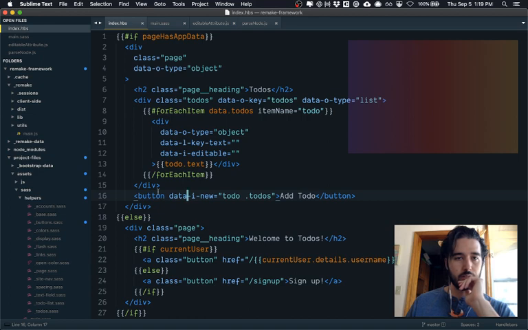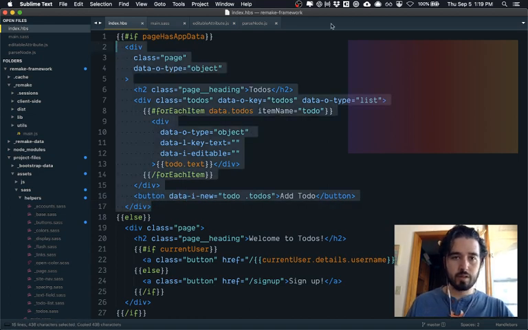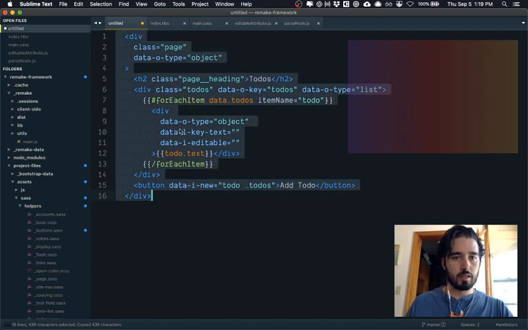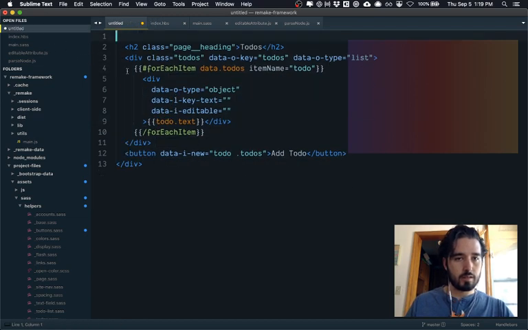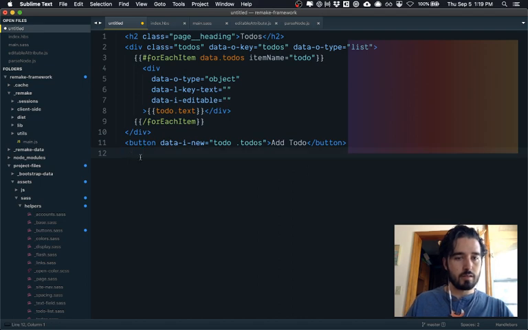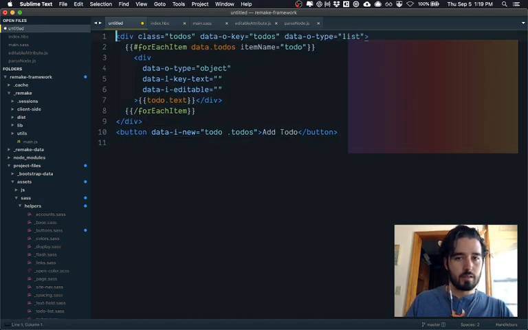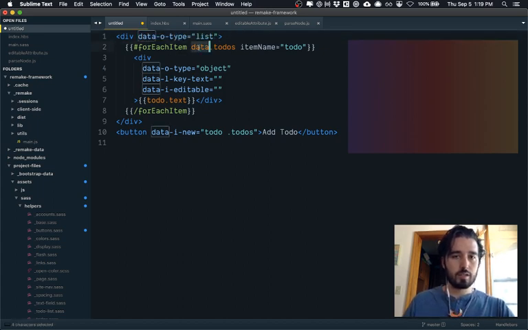But I don't know how much we're gonna have of that in our demo code, because I think our demo code ultimately is gonna look like this, because we want to keep it as short as possible. We don't even need that. So we're gonna have for each data dot to do's, and then item name equals to do, and then this, and then that, and then this.